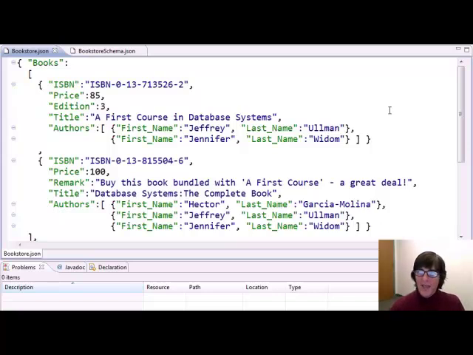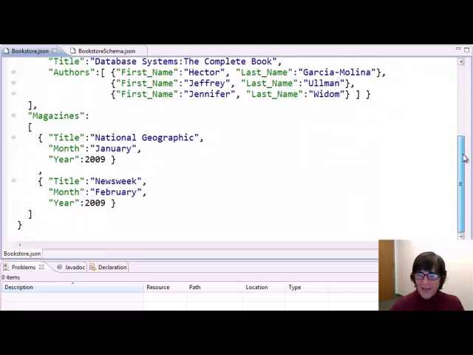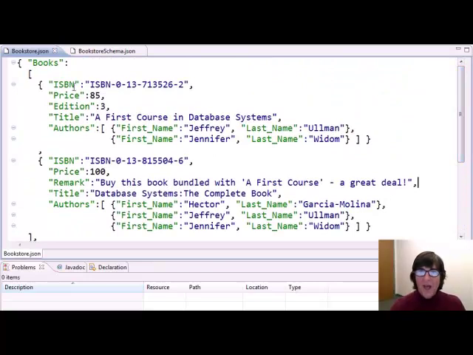All right, so let's see what we have. Right now we're in an editor for JSON data. It happens to be the Eclipse editor, and we're going to make some edits to the file after we look through the constructs of the file. So this is JSON data representing books and magazines, and we have a little more information about our books than our magazines. So at the outermost, the curly brace indicates that this is a JSON object.